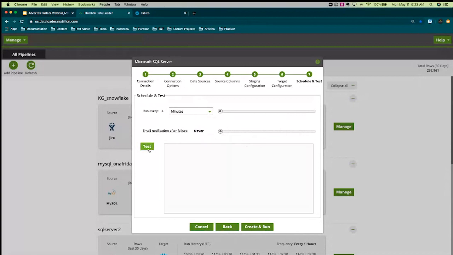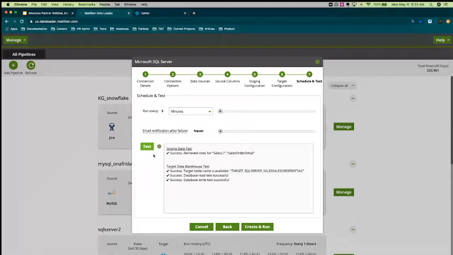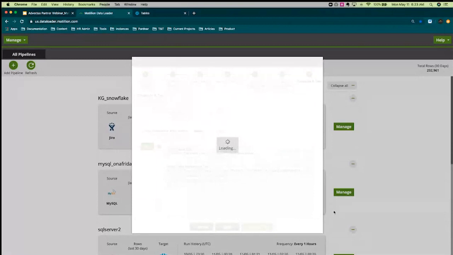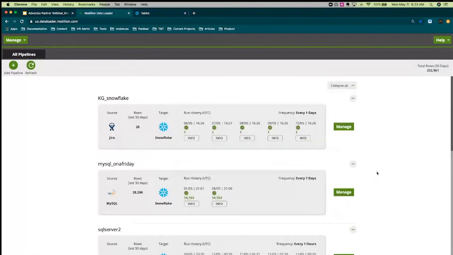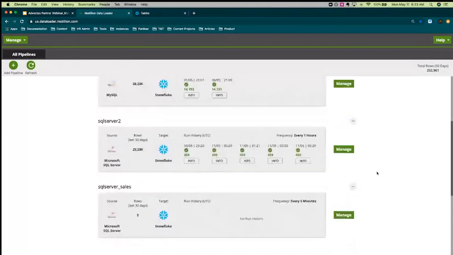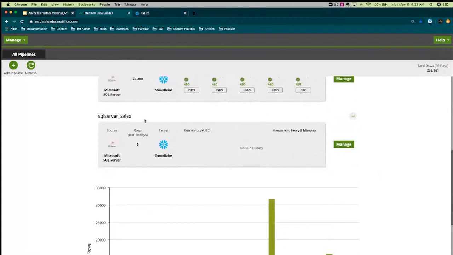Similarly, we have a test button in which I'm able to render a success. And then we're able to see that we have been able to sample the data, and we have been able to specifically target the data that will be loaded itself. Upon clicking Create and Run, my data pipeline will immediately be created, and I will begin extracting data and loading into Snowflake. So here we have it at the very bottom.